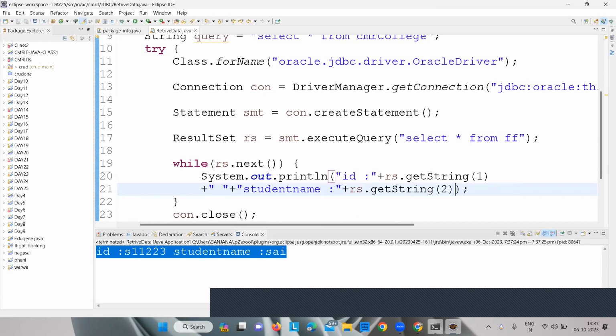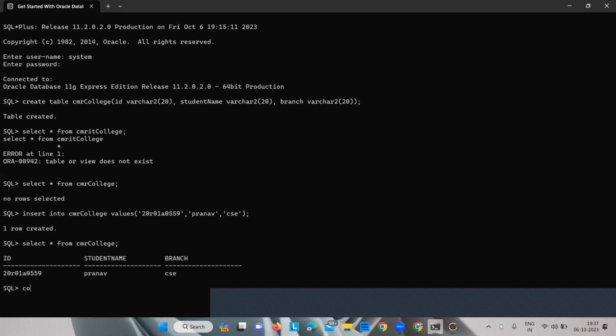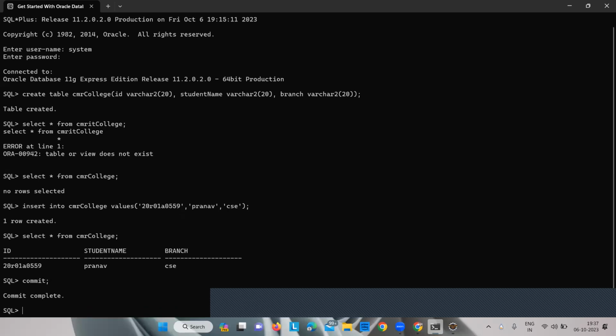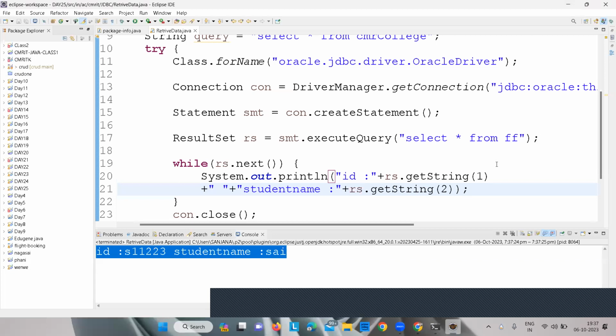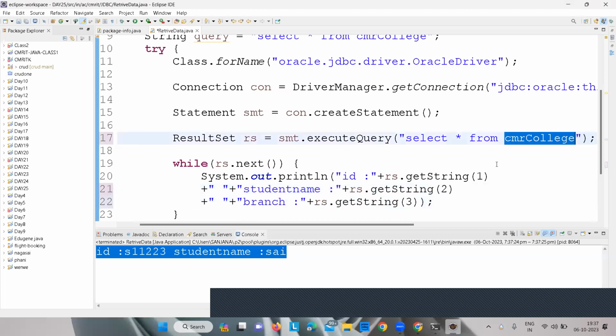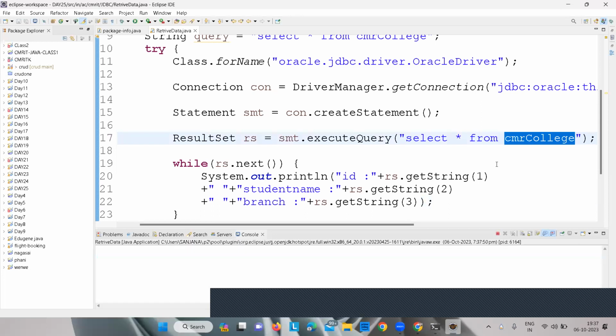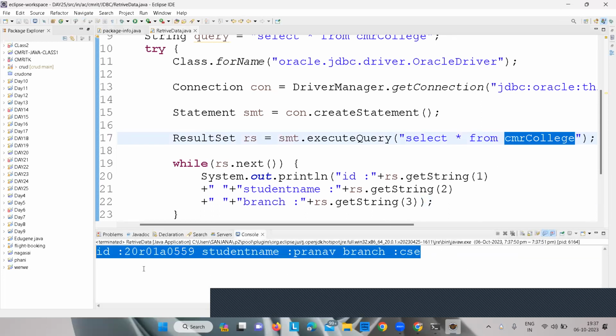We haven't committed, right? Guys, we need to commit it here. Now let's see. Save and F11. Yeah, now see, I got my data. This is how we retrieve data from a database using Java.